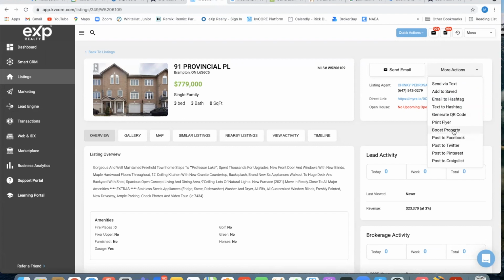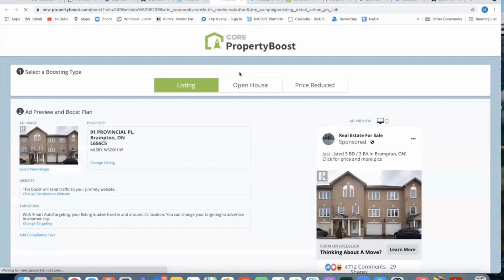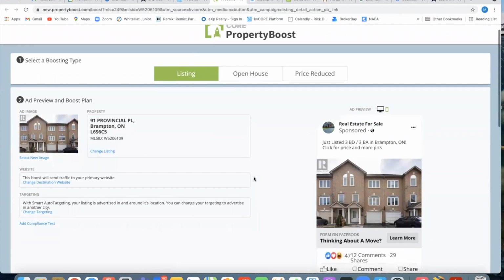So just by one click, we can actually boost this property onto Facebook. Just give it a second. Okay, so here you'll see what the boost looks like.